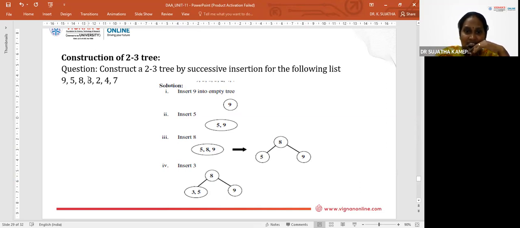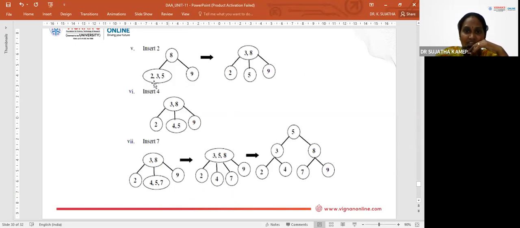And I am going to insert 3. Since 3 is less than 5, it should be present at the left of 5. Now it allows the presence of 2 keys, that's why I represented 3 and 5 in the same node. Next I need to insert 2. When I insert 2, it is less than 3, so it should be the left of 3. But here 3 keys are not accepted, so that's why we are splitting it.